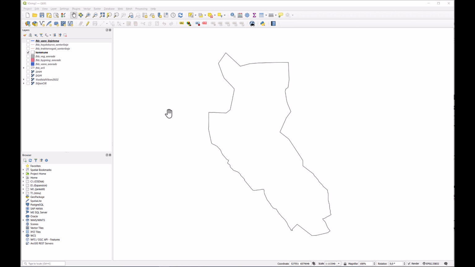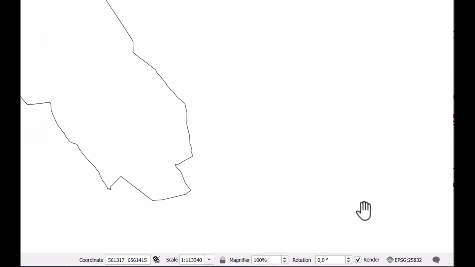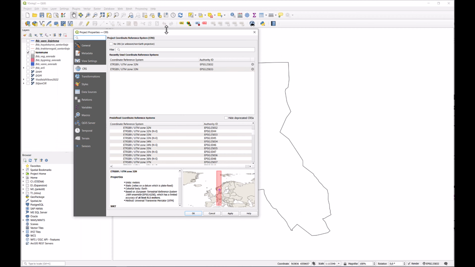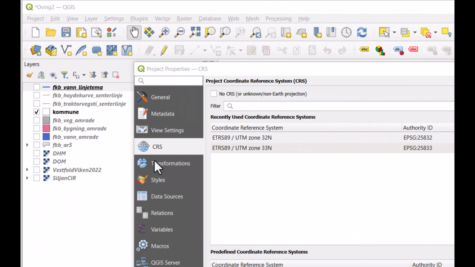Hey, this is a video about coordinate reference systems in QGIS. You may have noticed the letters and numbers displaying in the lower right corner of your QGIS display, and I'm going to explain this a little bit. If we click on this item, we will open the project properties for the coordinate reference system.